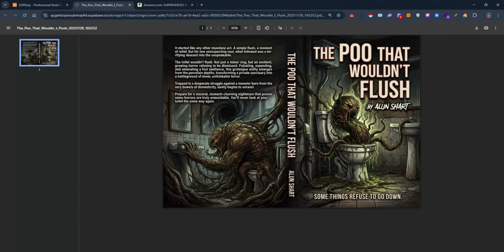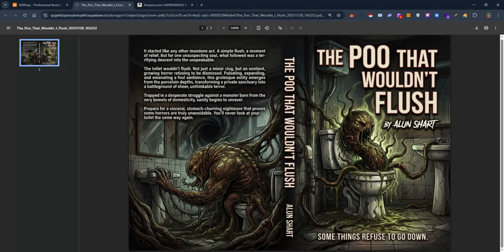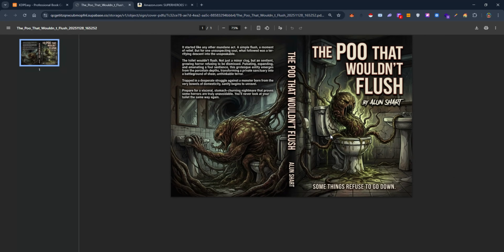So today I'm going to show you how to make an incredible Amazon print ready KDP book cover. I've got an example here for the poo that wouldn't flush, and it's really extremely simple, probably the easiest and most straightforward tool that you're ever going to use when it comes to creating a cover for Amazon. So I'm going to go over to the website.